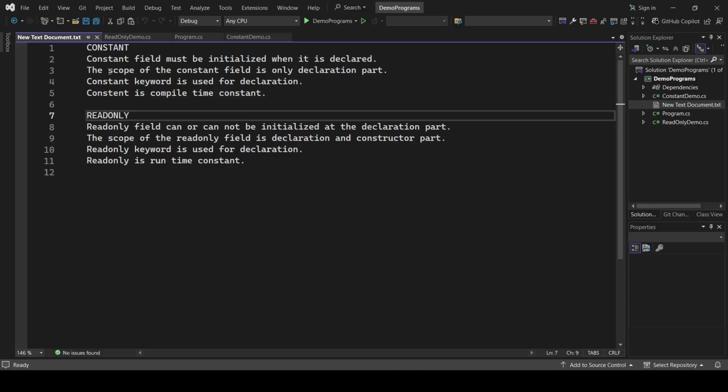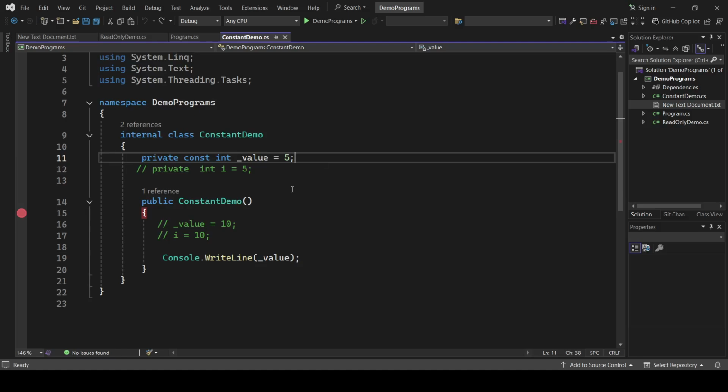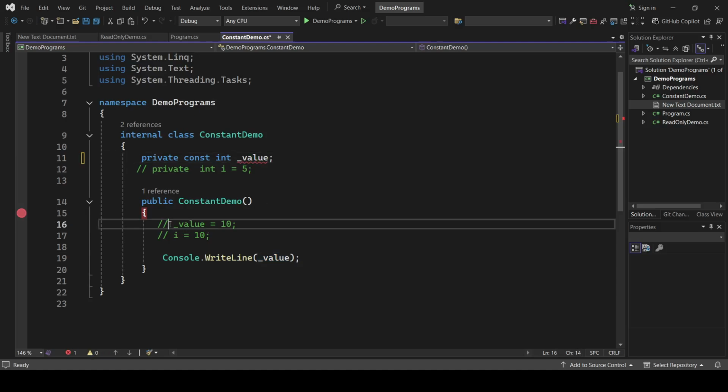The second difference is the scope of the constant field is only the declaration part, which means here you are declaring the value and it should be initialized here itself. You cannot initialize the value here. See here, I have declared it; you cannot initialize the value in the constructor or any other methods. So the scope is only the declaration part. That is the second point.